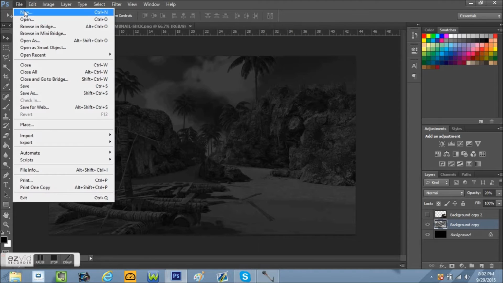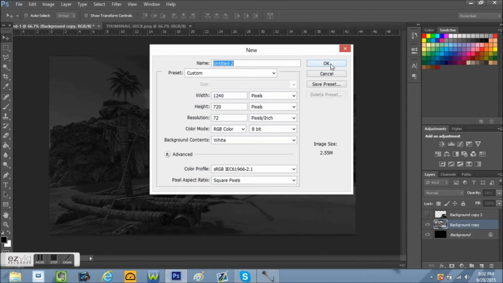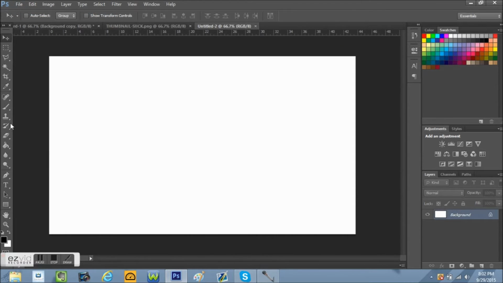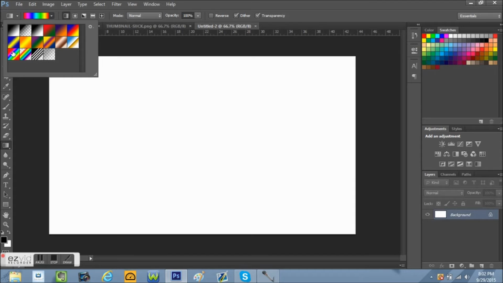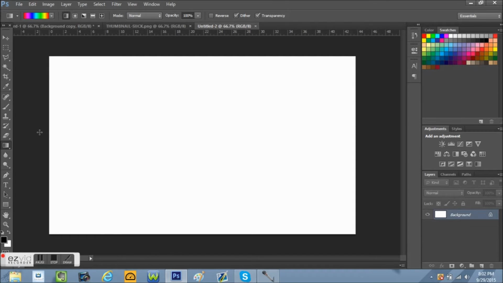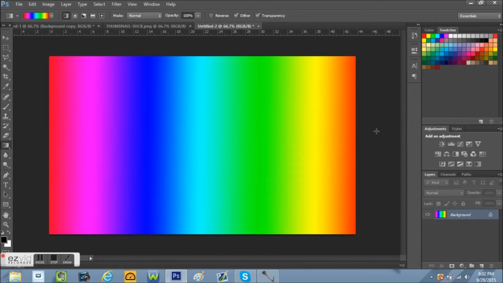Okay, so now what you're going to do is load up another workspace and just hit OK. Now go down to your gradient tool. It could be under the paint bucket tool, so just go to gradient. And then what you're going to do is make sure you have the gradient called spectrum selected with the red backgrounds. If it doesn't have the red backgrounds, it will not be the same. And just do a straight line across your workspace like that, and bam, there's your full spectrum.